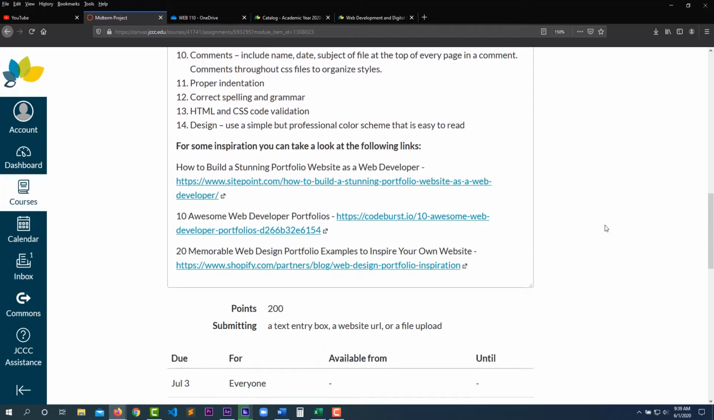After this, I have a couple of different links. So the first one: how to build a stunning portfolio website as a web developer, 10 awesome web developer portfolios, 20 memorable web design portfolio examples.